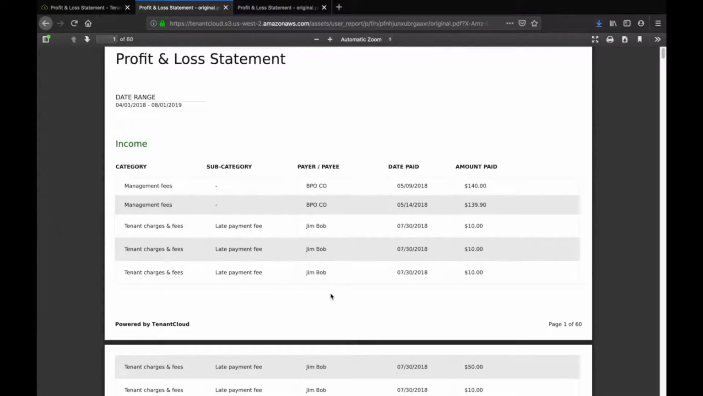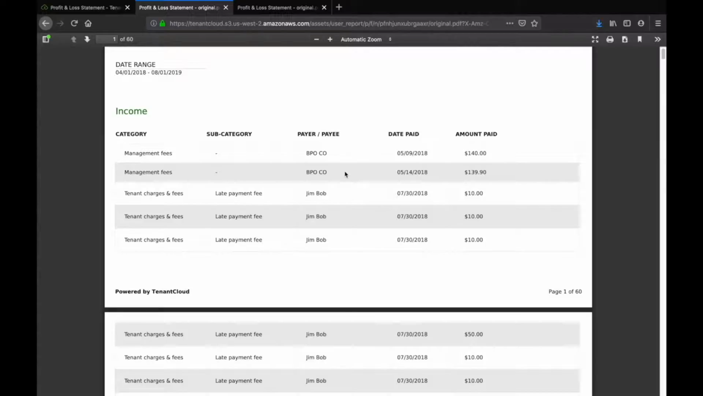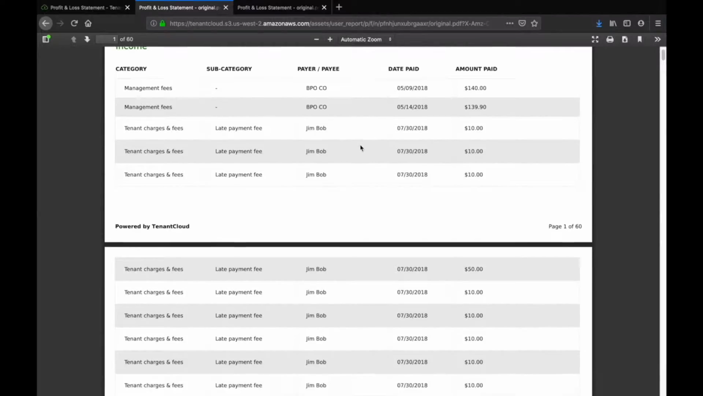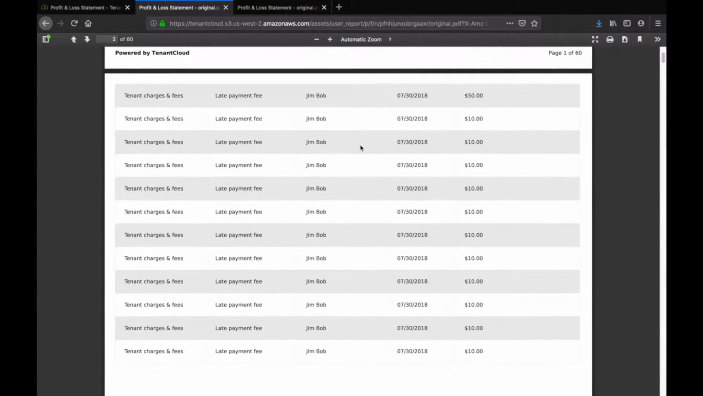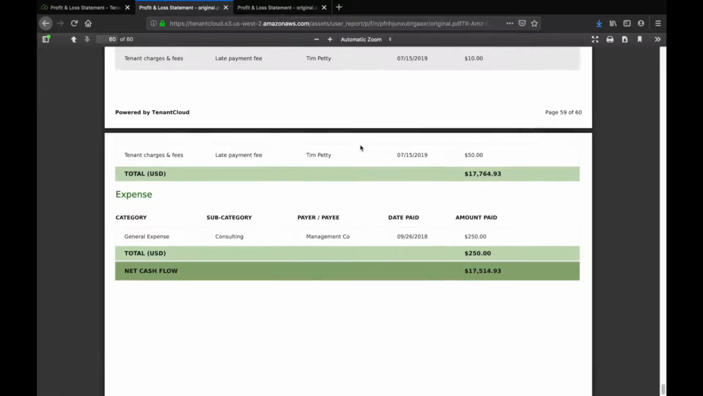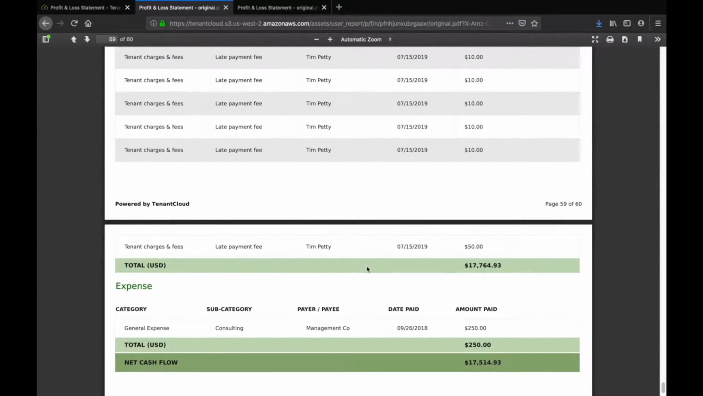So here you can see these are all management fees that I have collected. Again, this is just a sample report. This is not real. But these are figures for management fees that I charged an owner. And these are tenant charges and fees that I collected that did not go to the owner. They came directly to me, and so on and so forth. And so this is a really long report. And it totals everything up, as well as the expense column at the bottom. You can see I don't have a lot of expenses.